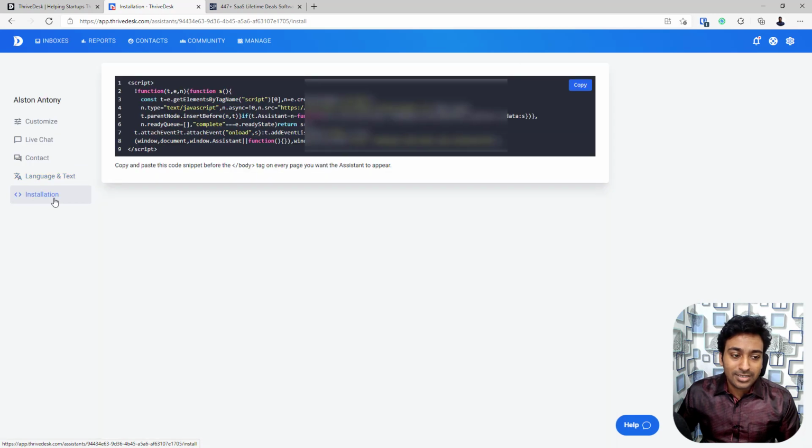And installation is crazy simple. All you need to do is copy this simple widget code and paste it into the body section of any of your HTML websites, and it will start working immediately. So that is what the live chat feature looks like.